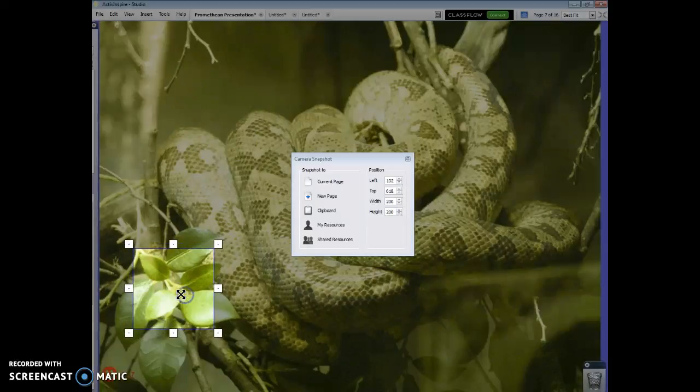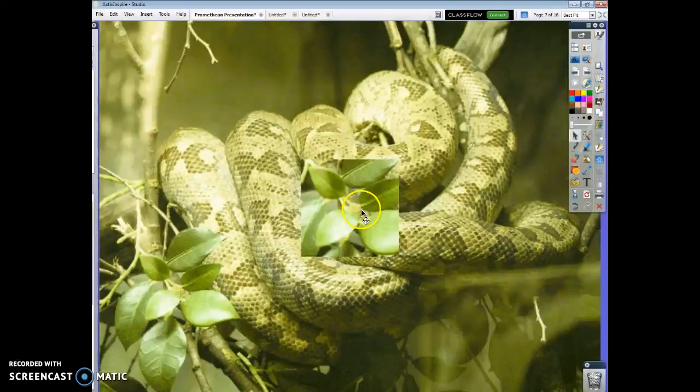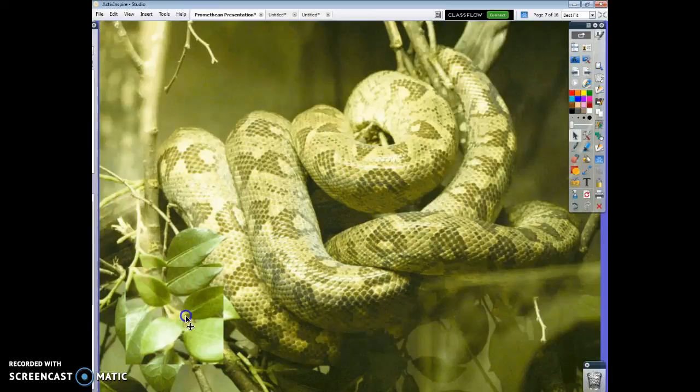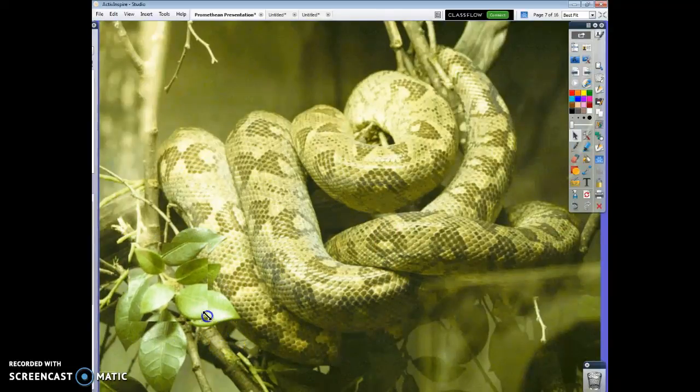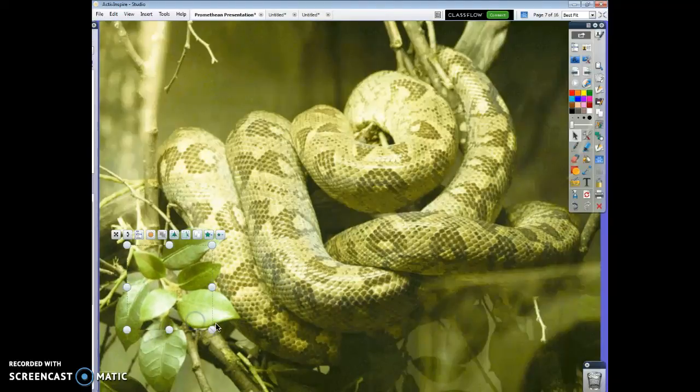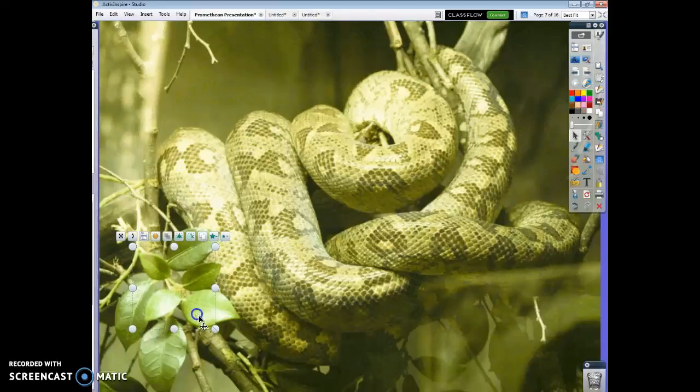However, you need to have it big enough for words to go behind. I am going to snapshot to current page. Okay, it took a picture. Now my favorite part is matching it up. For some reason, when you take the picture, it's bigger than what it actually is, so you kind of got to play with it and make it fit. Okay, looks good to me.